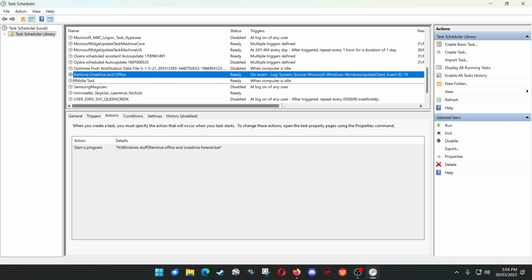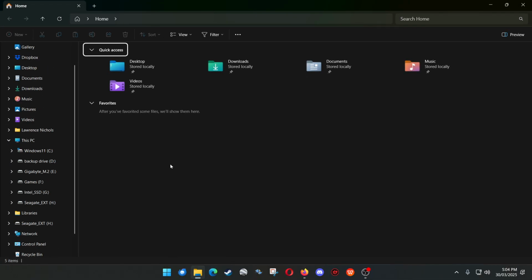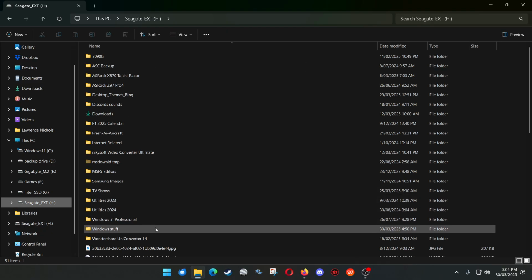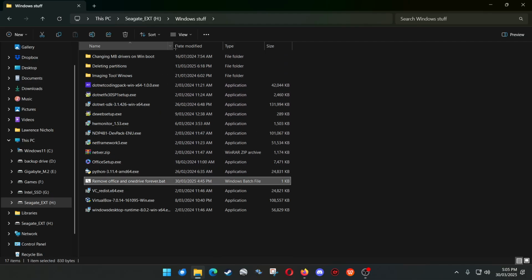So once you've set this up, just close this and restart your machine. I can't do that now because of recording, but restart your machine, and that'll be in the background happily running. Now I'll show you the program for those people out there that know anything about batch files. I'll find it here. Remove Office and OneDrive forever, BAT.